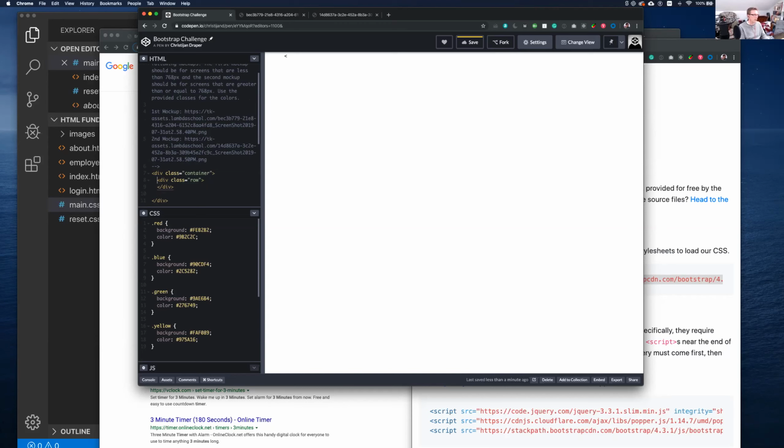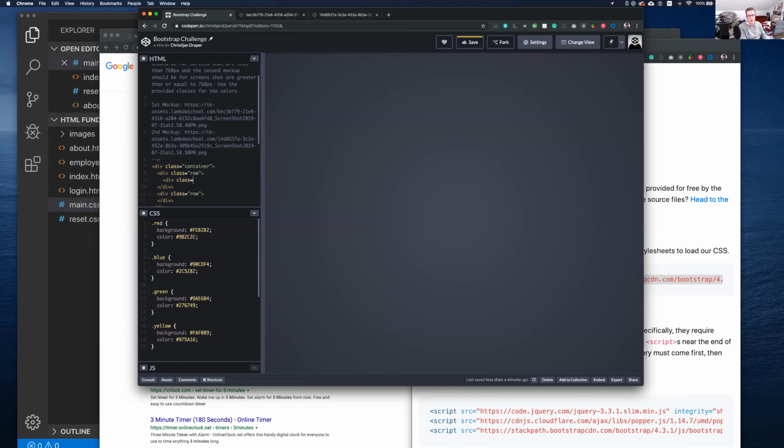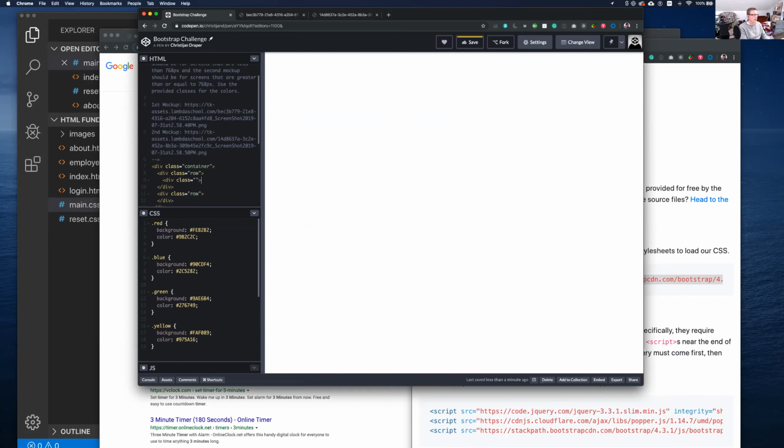And I'm just going to copy and paste that because they're... So we have class container and 2 rows. Now we get to our columns. So div class equals, and I'm just going to make it like that.